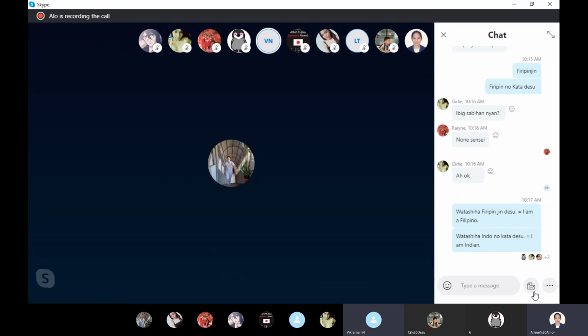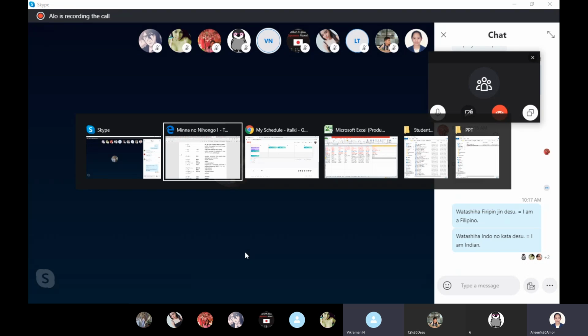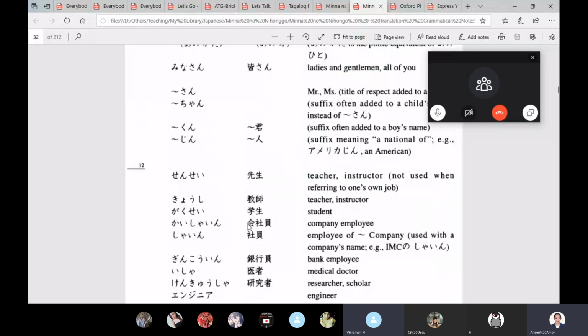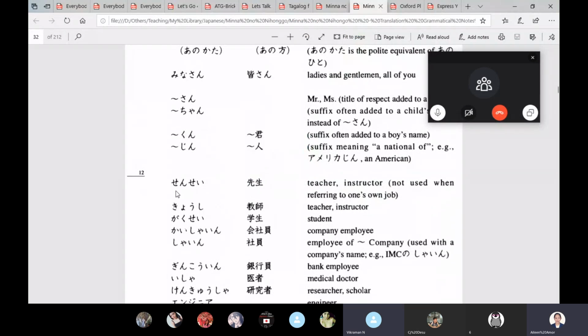Alright, so let's continue. Let's go to the next vocabulary. I guess everyone is quite familiar with this word: sensei. Sensei means teacher. This is the word that you attach to someone's name, or to call someone, or to call your teacher. So, sensei, sumimasen, shitsumon ga arimasu.